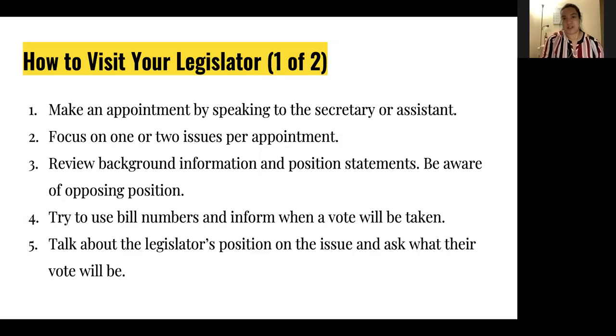Another option to contact your legislator is by visiting them at their office. But first, you have to make an appointment with the secretary or assistant. And you should be able to contact them with the phone number also. Each appointment should focus on either one or two issues. If you want to address more, then I'd make another appointment for another day.